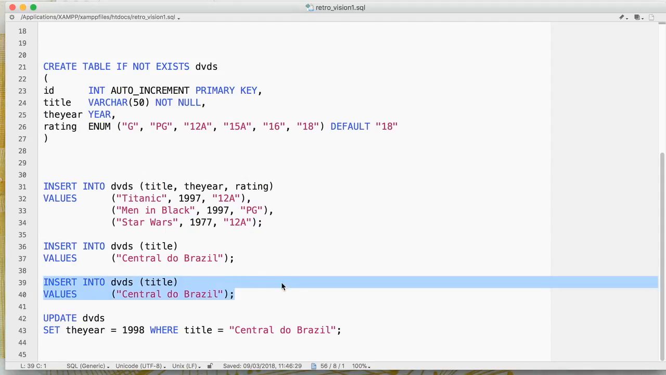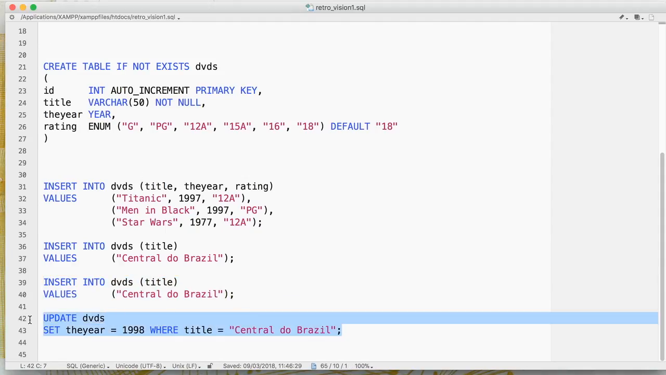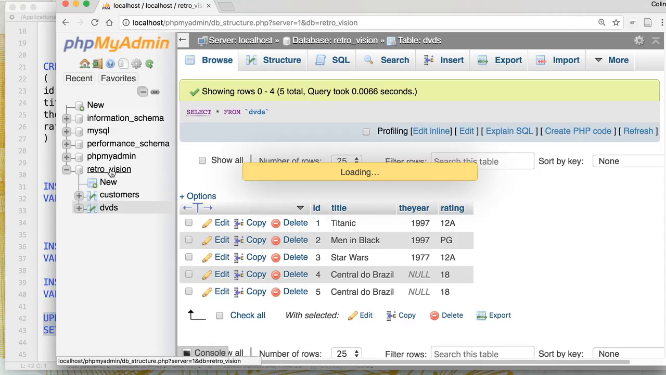Now, we can also update the table. So all we've been doing so far is inserting records into the table. But we can modify records that are already in the table too. And that's an important thing we'll be doing. So I'll just copy this code here and we'll look at it in the myadmin before we run it.